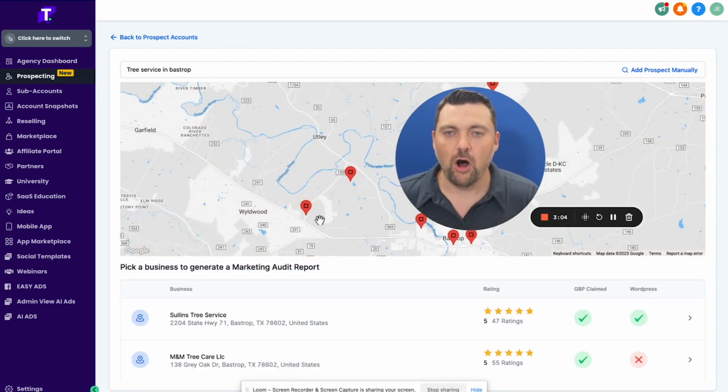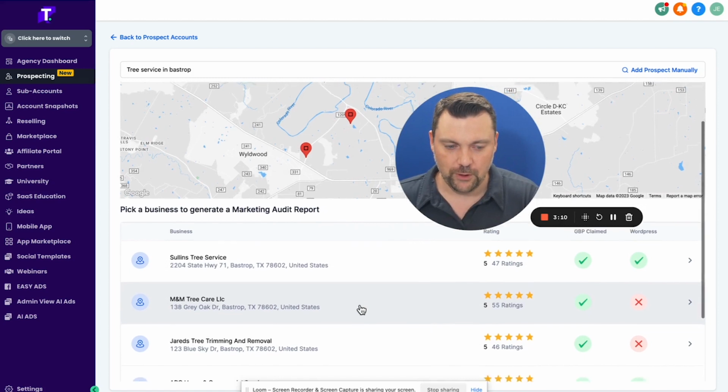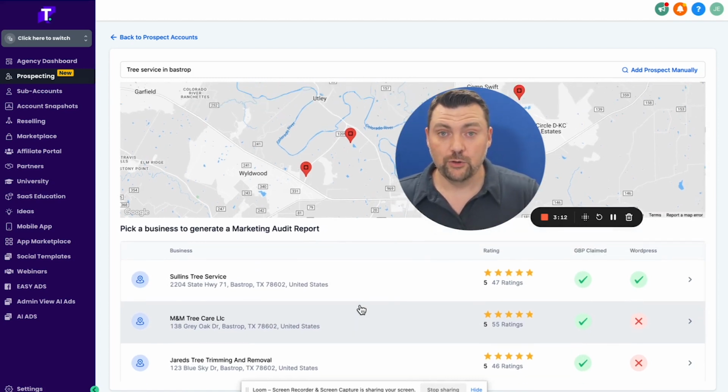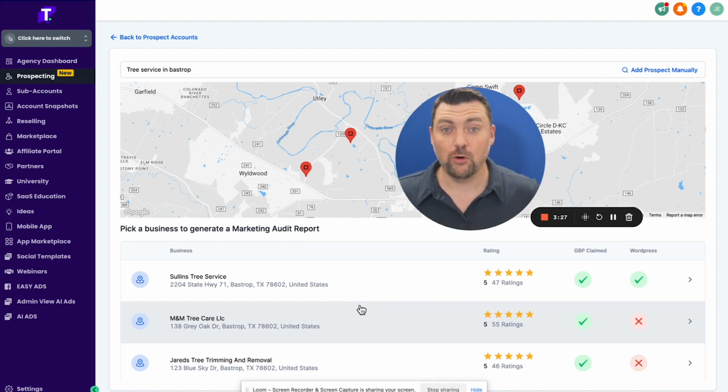So this will do an audit on all the people that are showing up on Google for that service, and maybe we'll pick a bigger city in a moment too. It will tell me if their Google business profile is claimed, which is a sign that they're doing some marketing, okay. And it will also tell me if they have a WordPress site. That is important information for two reasons. Number one, if they don't have a WordPress website, maybe we can offer to build one for them, or maybe they have an outdated website that's built on some old technology that isn't working very well. So that gives us some indication.